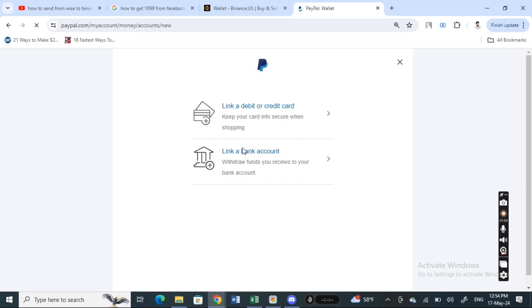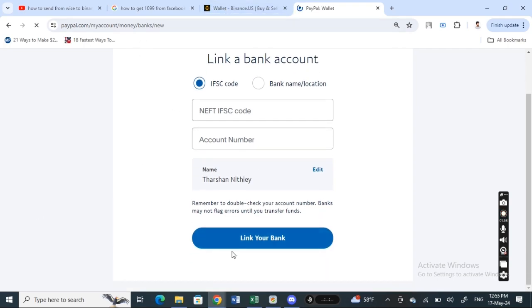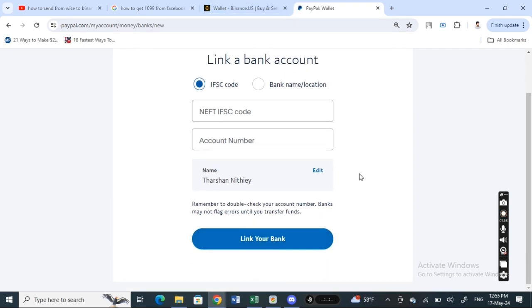Use the bank account that you will normally use on Binance as well, so that if you use the common bank account, it will be easier for you to process. So simply link your bank account. Simply link the bank account that is common on Binance as well. Link it, fill in the details, and then hit link.